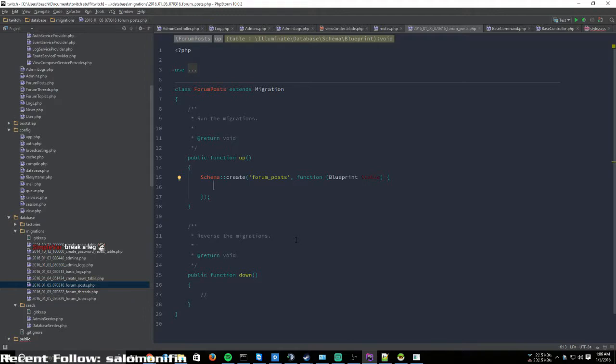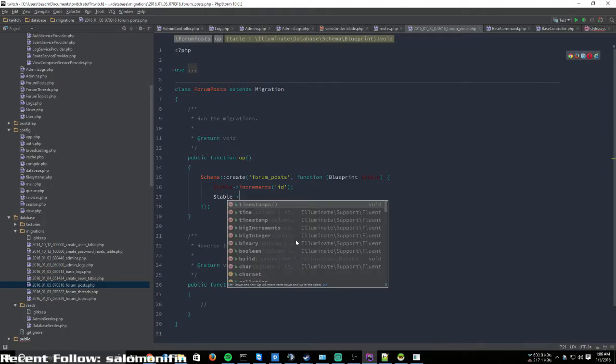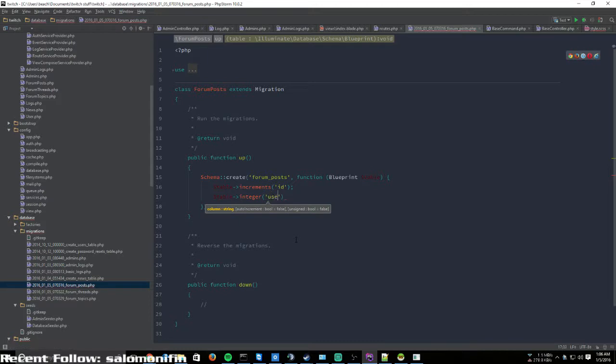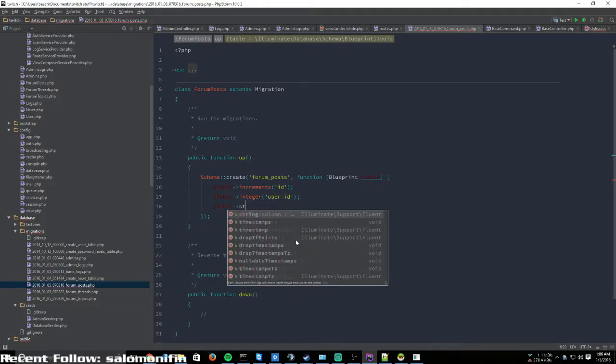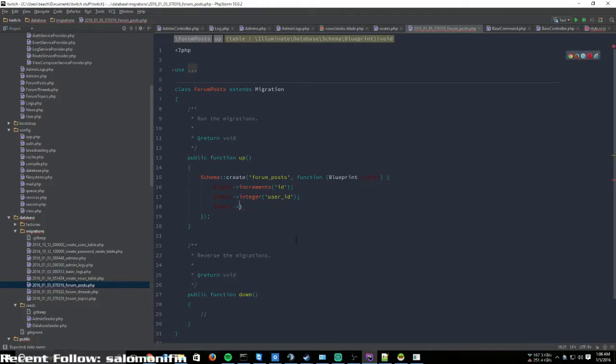Let's see, table, increments, ID. Okay, and there needs to be an integer that contains the user ID. There also needs to be a table, long text, and it needs to be body.